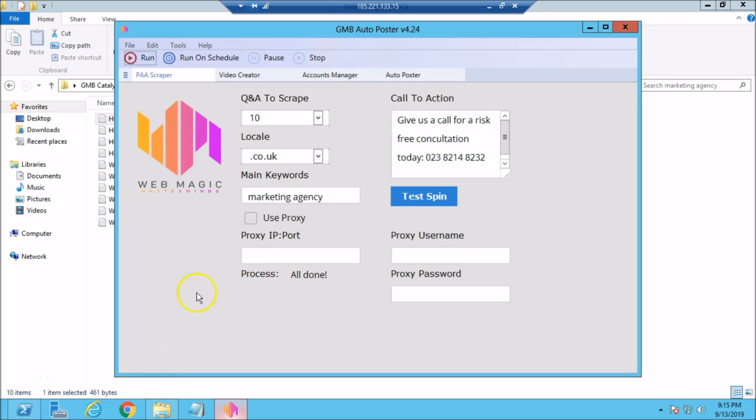So as you can see here, in the PAA scraper tab, which means the People Also Ask scraper tab, we have an option to scrape content. And for locality, we have United Kingdom, we have .com, we have Canada, and we have Australia. And since I'm doing this for my marketing agency, I scrape content from google.co.uk, and here you can see I put in the keyword, and since this is for my marketing agency, I put the keyword marketing agency.